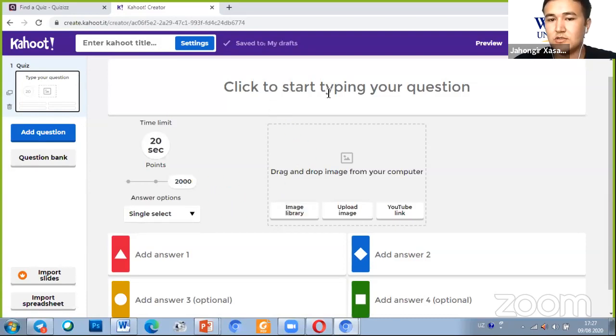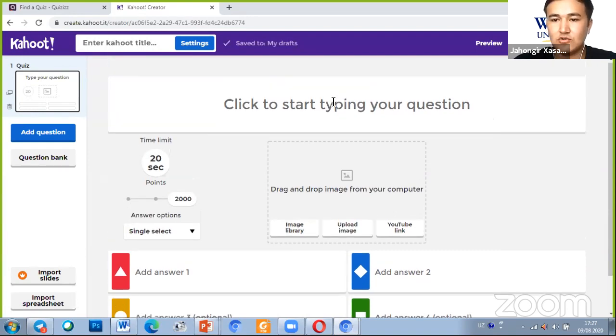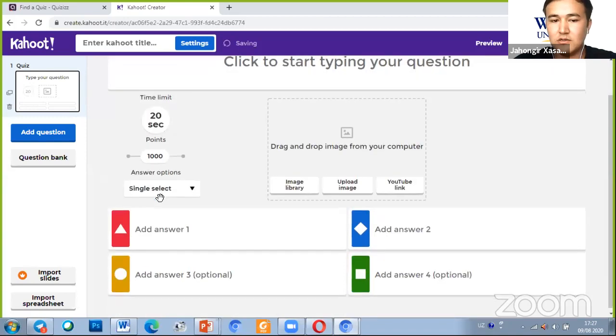If the question is very strong and difficult, it can take some time and students work and put in huge effort. You can say 2,000. If you think it's a similar question, it's okay to give them 1,000, you're welcome. And here are the options.